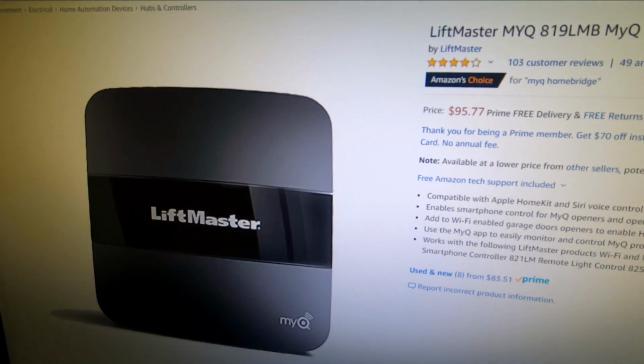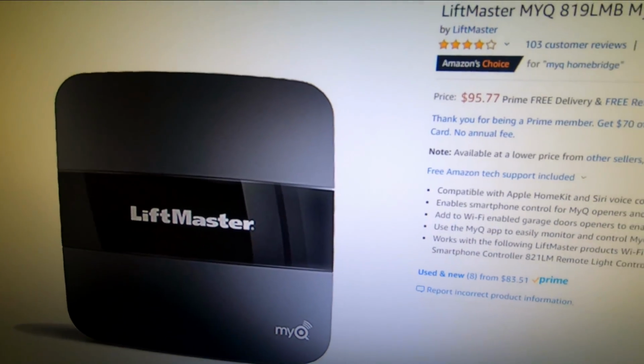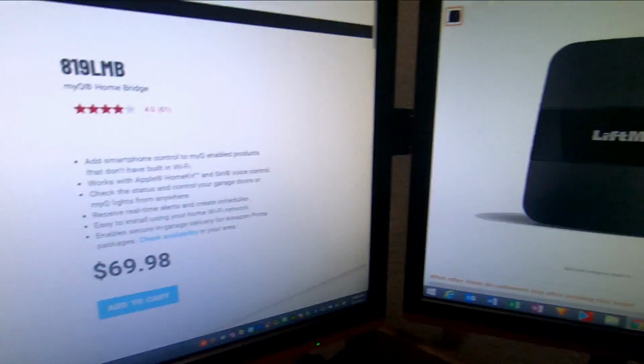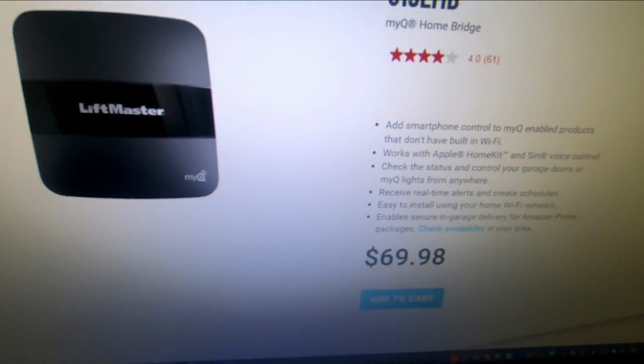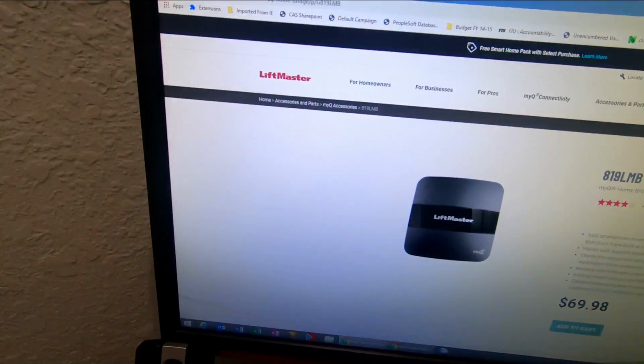So if I want to connect my garage door opener to the internet, it's either $95 on Amazon or $70 on LiftMaster's website. And I think there's a better and cheaper way to do this. Let's get into it.